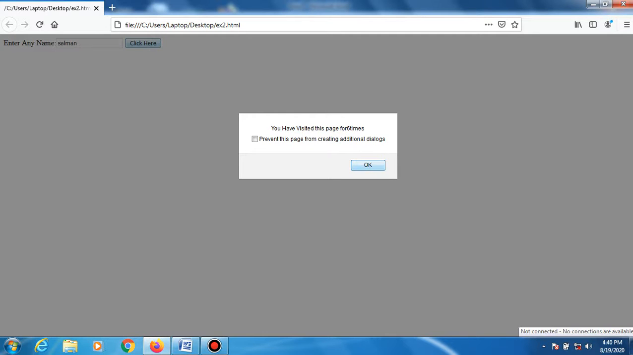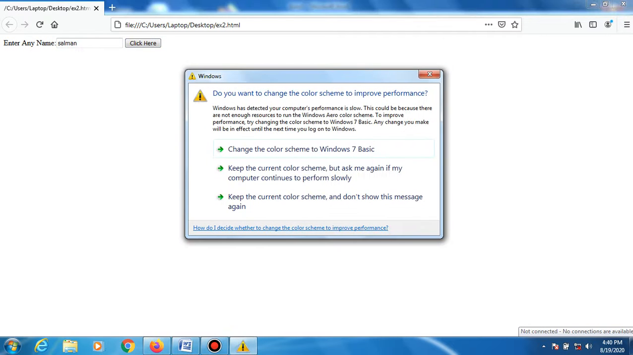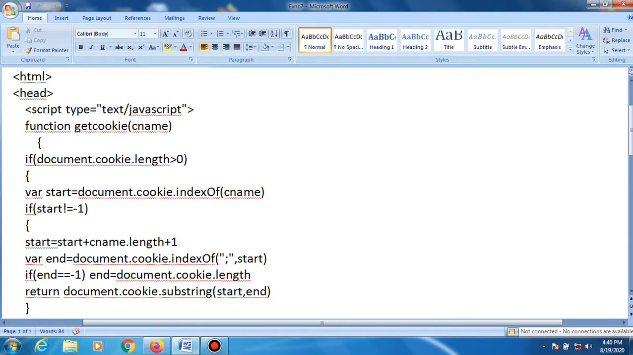Now we see how to build this responsive web page, which is discussed in this session. Every web page is developed using HTML. HTML is a web programming language used to develop a web page. First we write HTML, head, script type is JavaScript, function getCookies(cname), and the functions which perform the task.